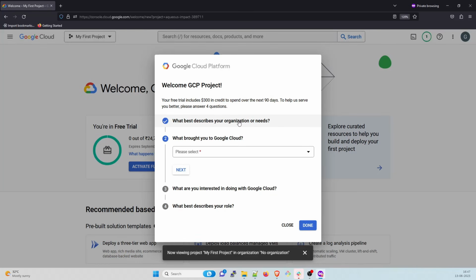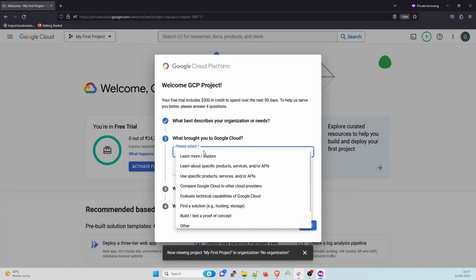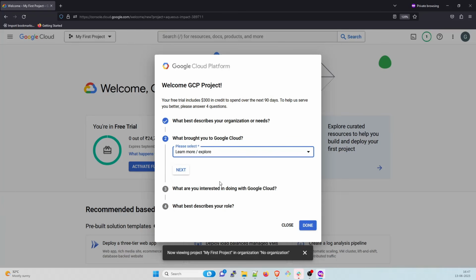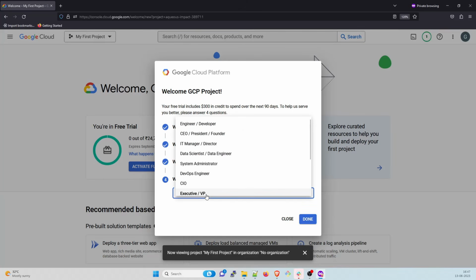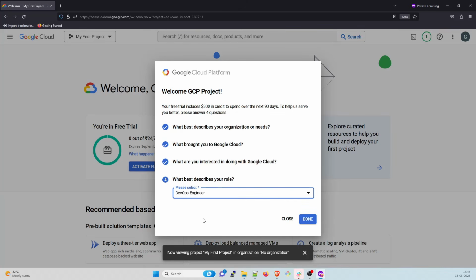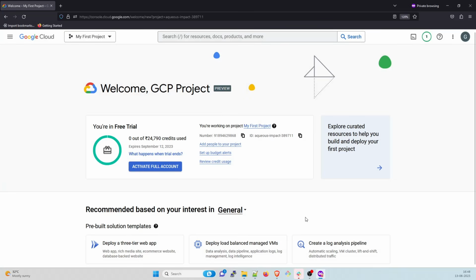So what best describes your organization, your needs? It's done. What brought you to Google Cloud? Learn more, explore. That's fine. Next. What are you interested in doing with the platform? You are interested in storage backup. You're interested in virtual machines. You are interested in a lot of things. You can select that. Click on next. What best describes your role? You can select anything. For me, it would be DevOps engineer, and done.